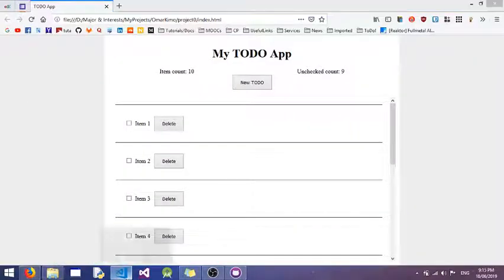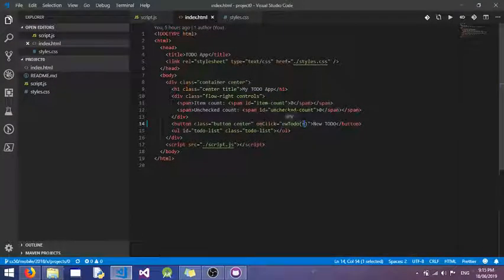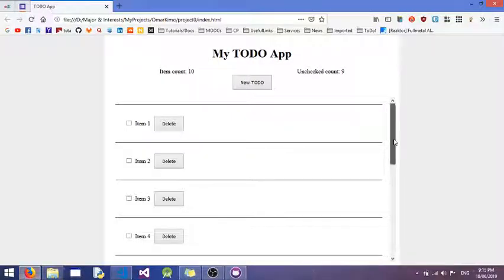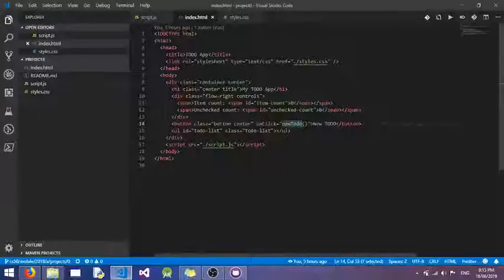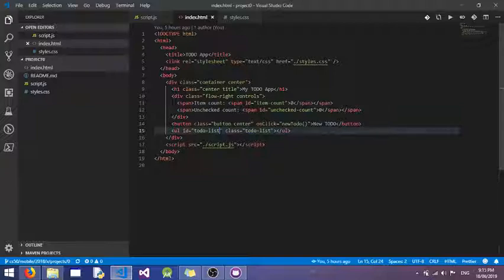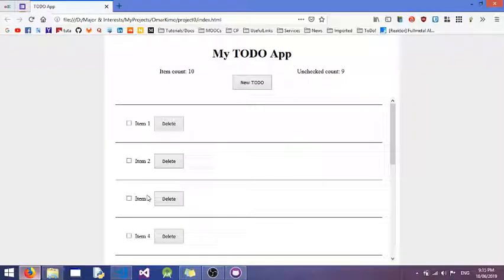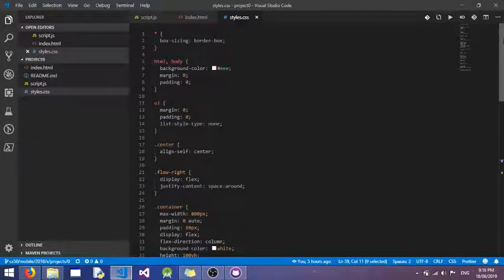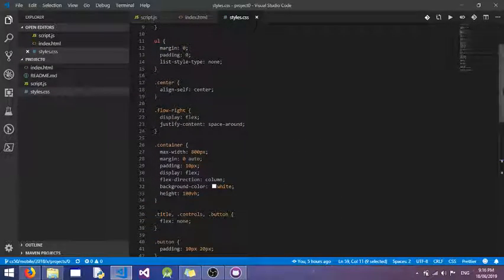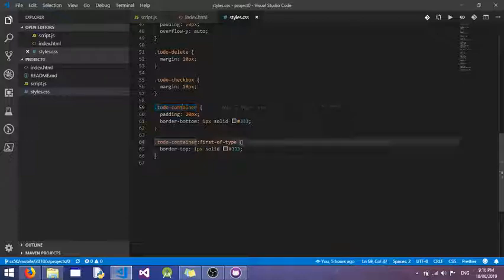When I click it, I call the function newToDo, which is in the script, which has all the interactivity in the page, or what happens in the backend. This is the container of the to-do list, which has all of the to-do items, and we also have a style sheet which specifies how elements are shown in the page.